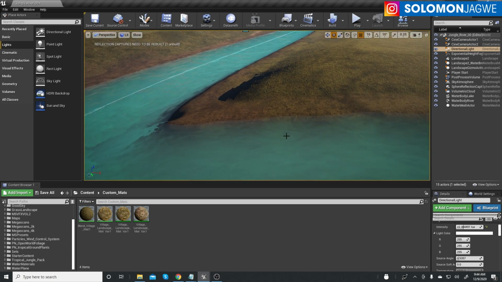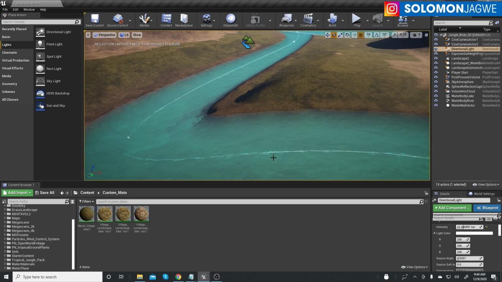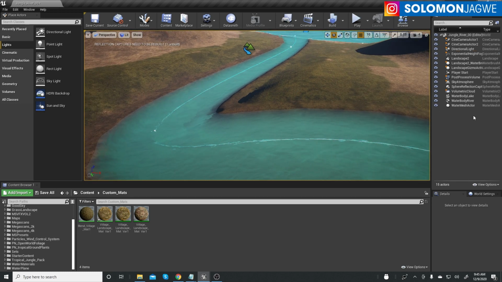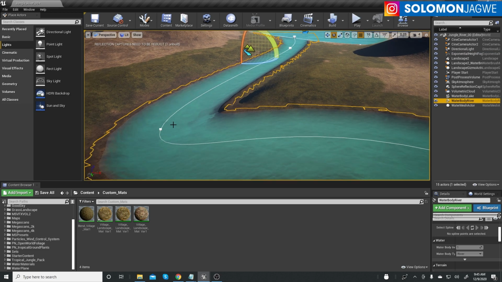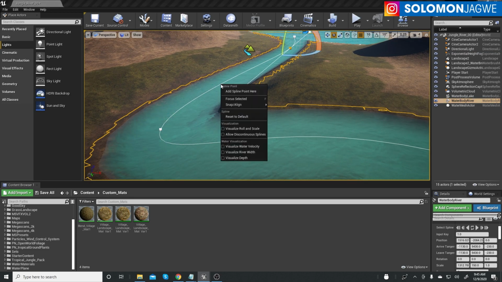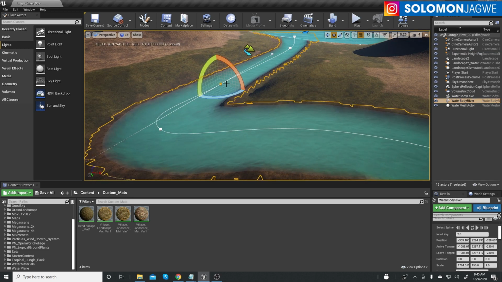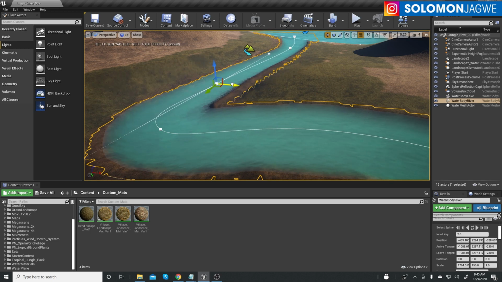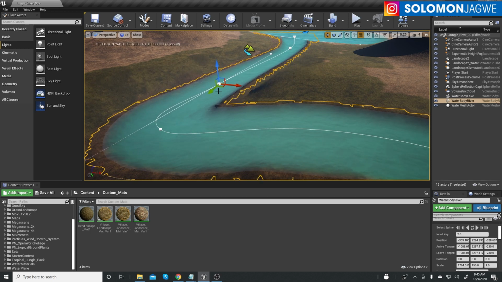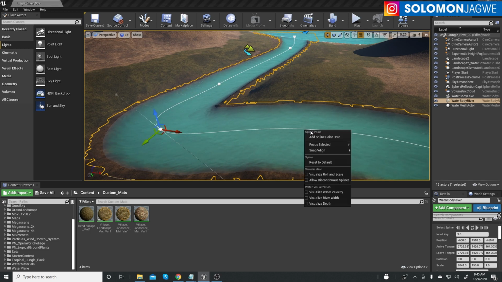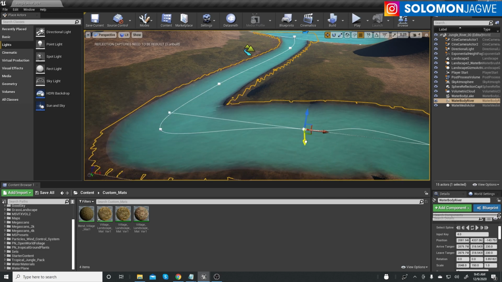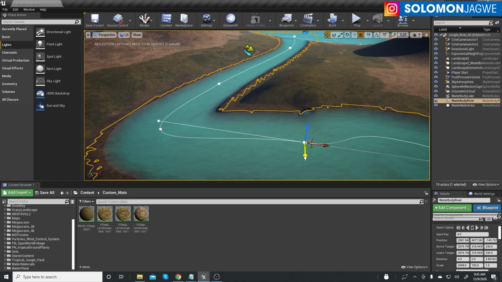But overall, you have a river, and what's really cool is that it's editable. You can still add nodes to it that you can move around, and you can see how it's affecting the terrain. Whichever parts you've painted, just keep in mind that if you move the river, you may have to repaint that part.